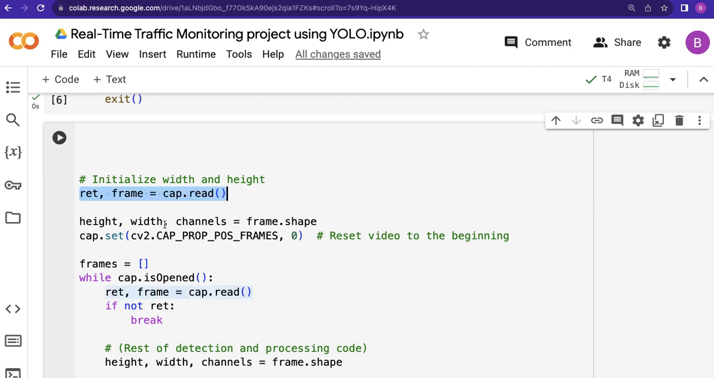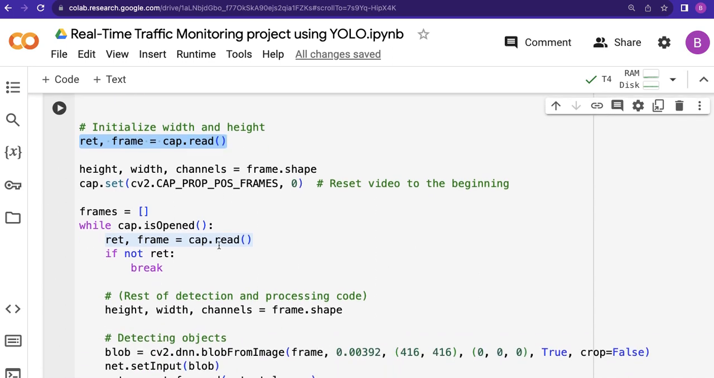And we found out the dimensions, right? And then we reset the video to the beginning, right? And then we are now starting to process the entire video one frame at a time.